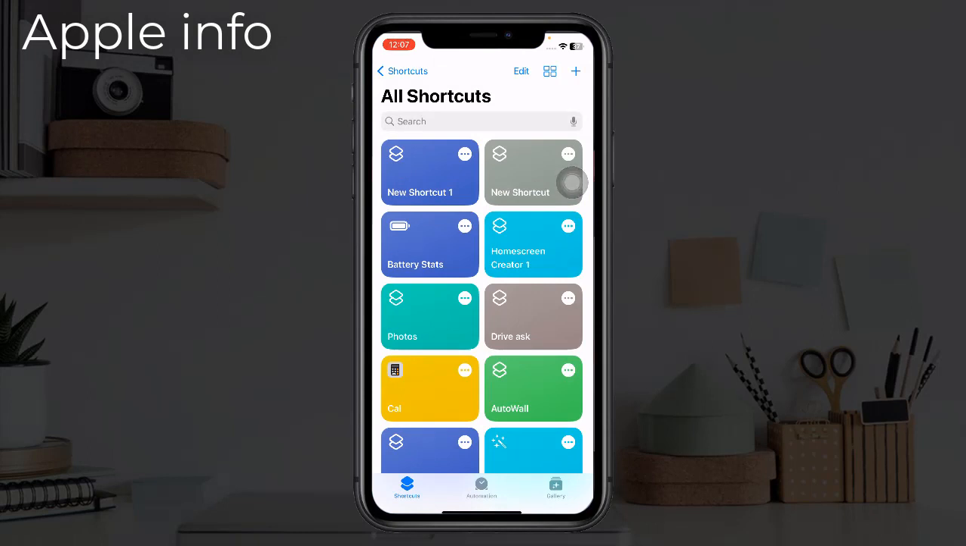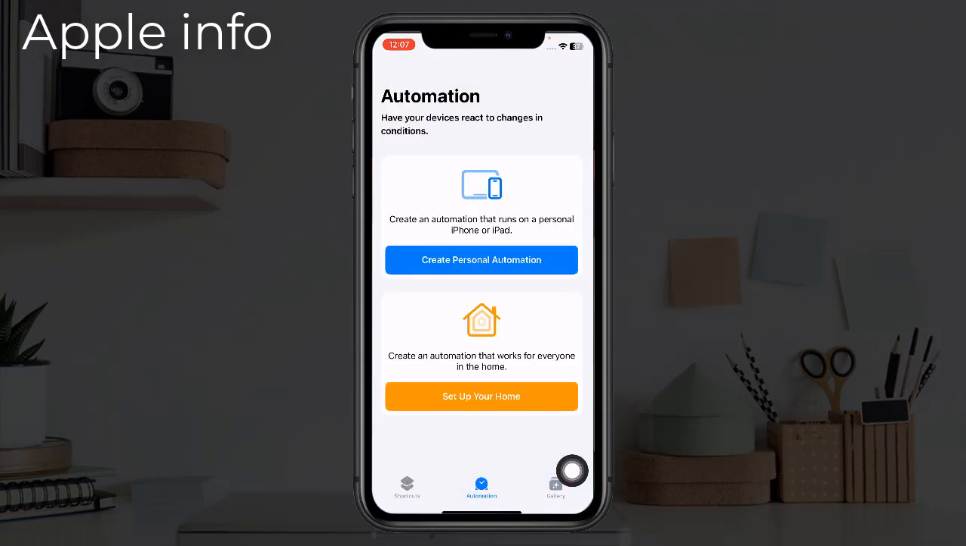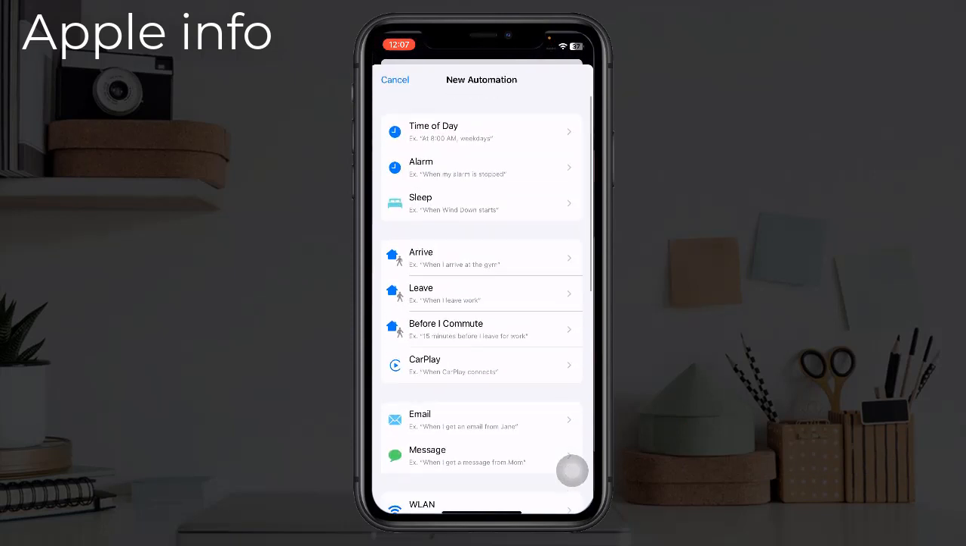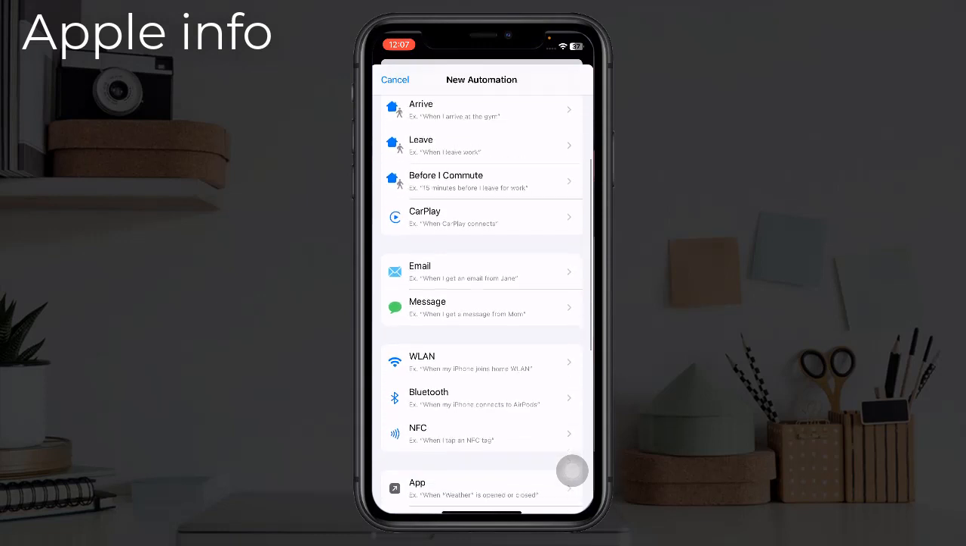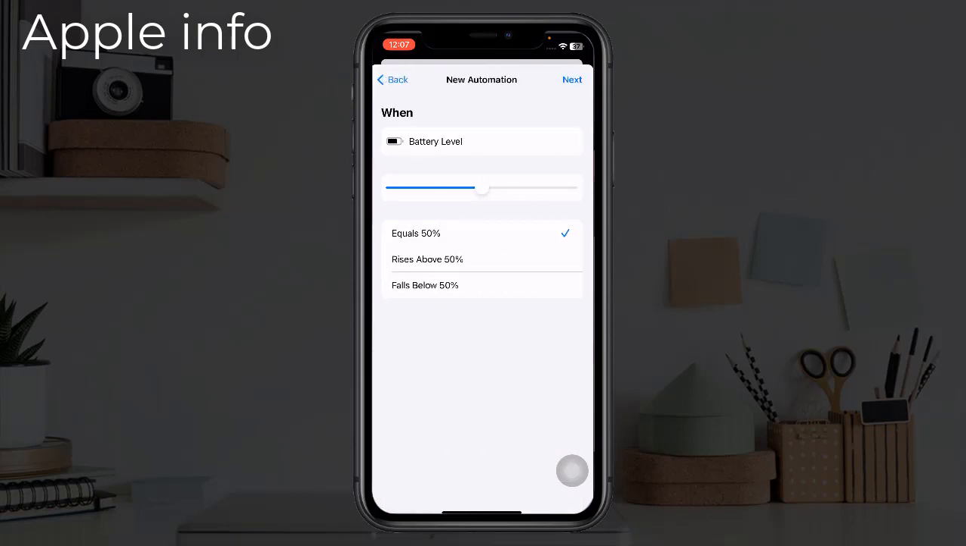Next, tap on Automation. Tap Create Personal Automation. Scroll down and find Battery Level. Tap on Battery Level. Now select any option from here. For example, I select equal 50%. Then tap Next, in the upper right corner of your screen.